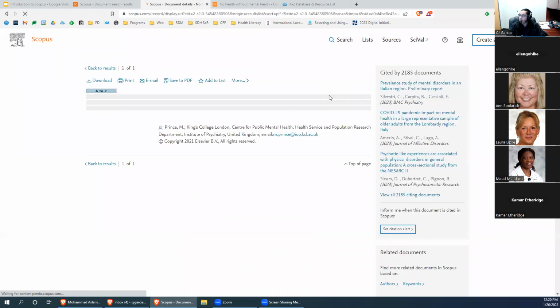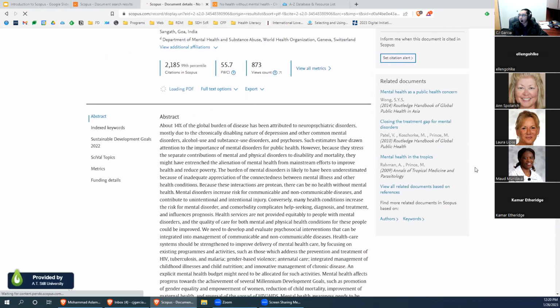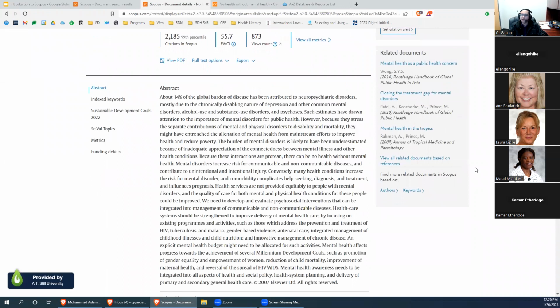And so the last thing of interest on the article page is going to be this related documents. Basically, it's similar citation chasing to help you identify other related articles, but this does it by matching authors, so you know what other articles have been produced by the authors of this article, or by keywords, so what's going on in that topic area.